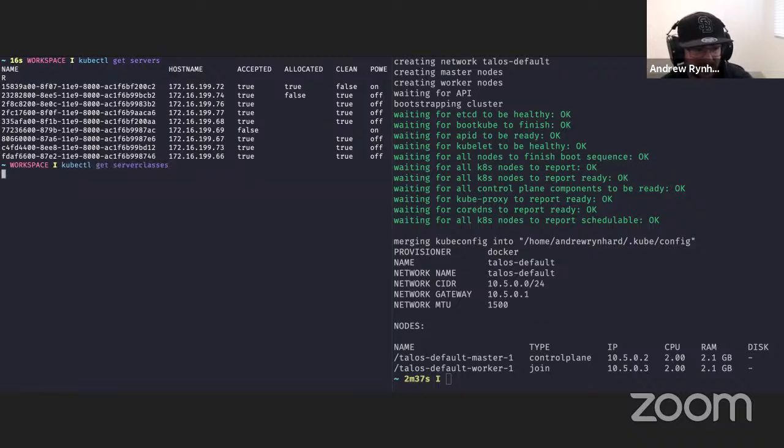The output's a little ugly. We need to fix this. Server.